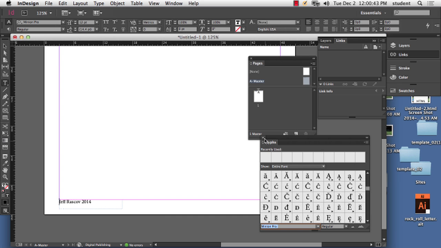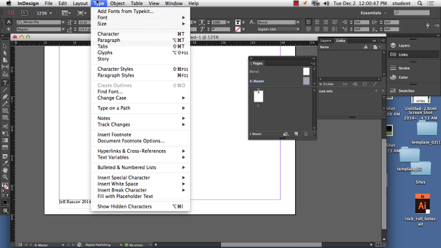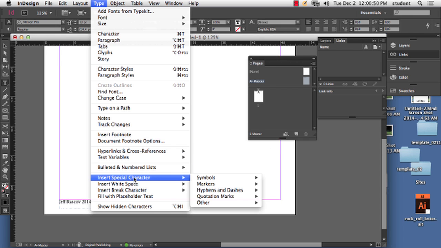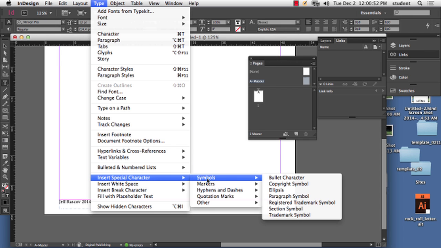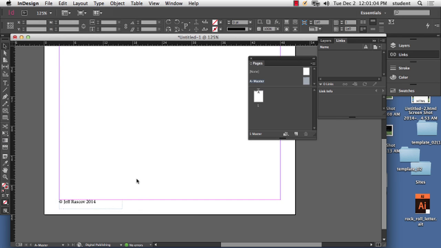But there's also inside of InDesign, you also have special characters. And under symbols, insert special character symbols, you got like your bullet, your copyright, your ellipse, your paragraph symbol, and so on. So I'm just going to say copyright symbol there, and there I have it. So that's at the bottom of my page.